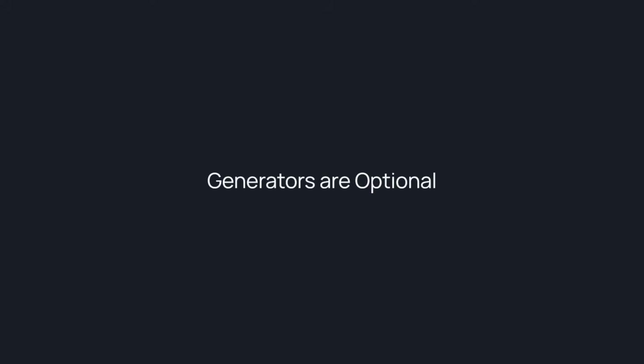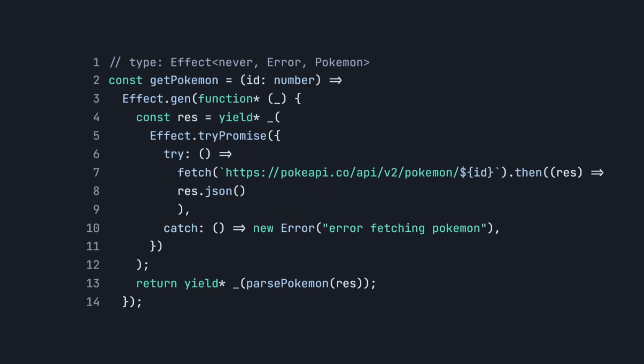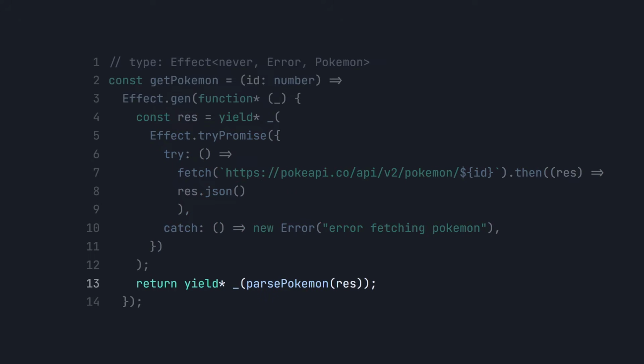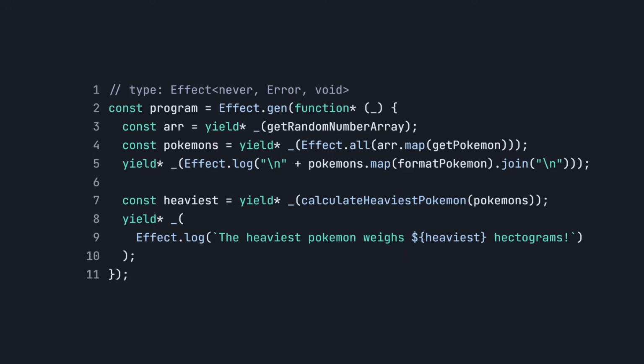Now let's see what it would look like to use generators in our Pokemon program, where previously we used pipe. Our new getPokemon function looks like this. First, we yield the value from our fetch tryPromise effect and assign it to a variable. Then, we pass that to the parsePokemon function and yield, then return the result. In our main program, we yield each effect, assigning the result to a variable if there is one.